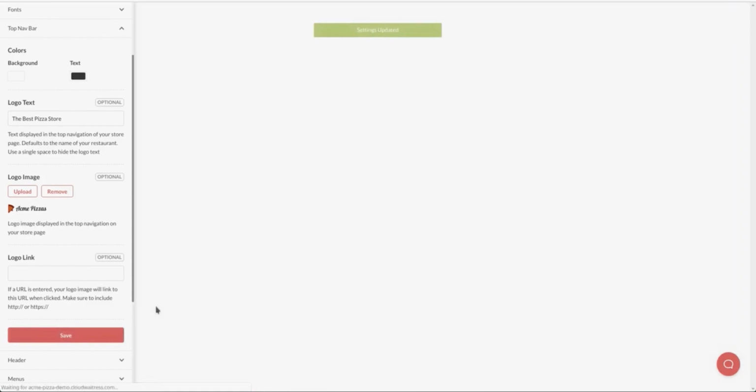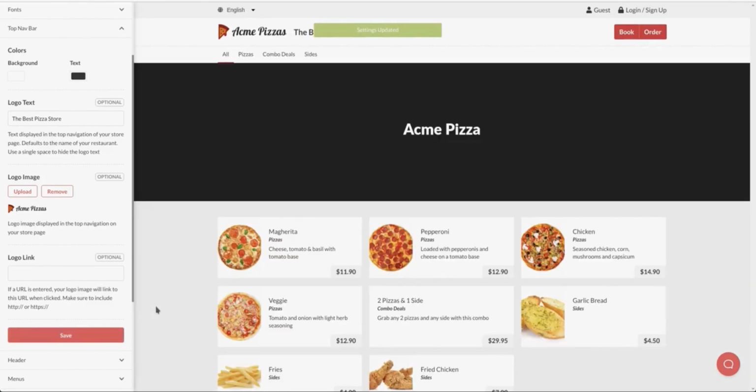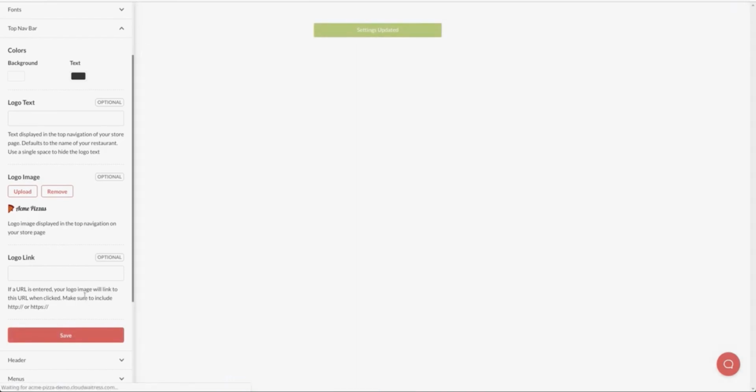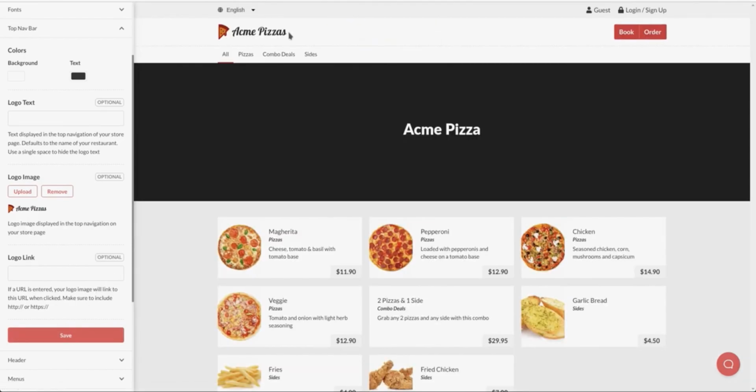Now the logo text and the logo image are displayed side by side, so you can see since I've left the logo text in here, it has my image and it also has the text up here as well, which we really don't want. So what we're going to do is actually hide this text. What you need to do is delete all this in the logo text section and just put a single space, because if you leave it completely empty, by default it's going to show your restaurant name. So if I leave a single space in there and I press save, then we'll see that that disappears and it looks a lot nicer.